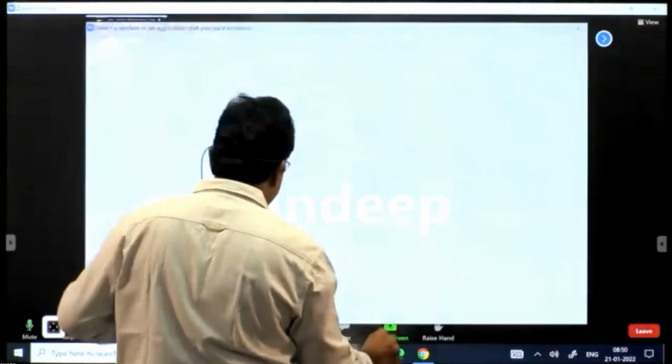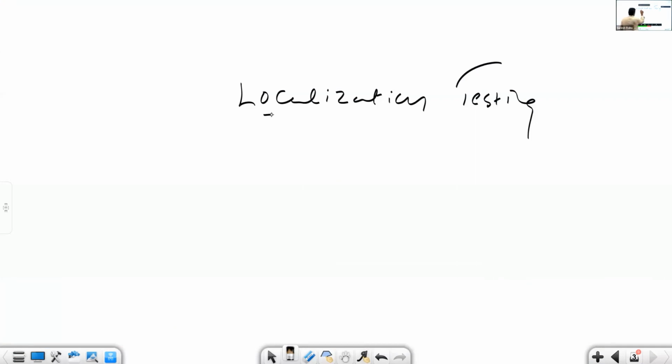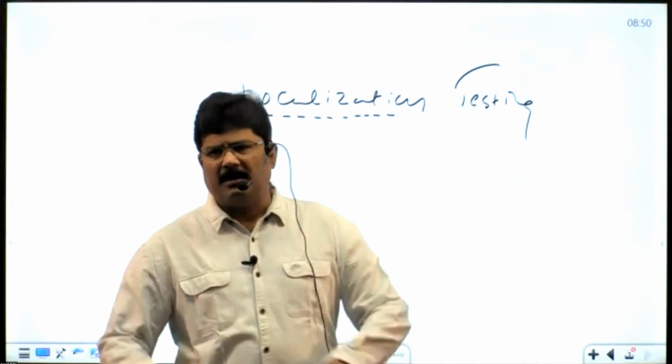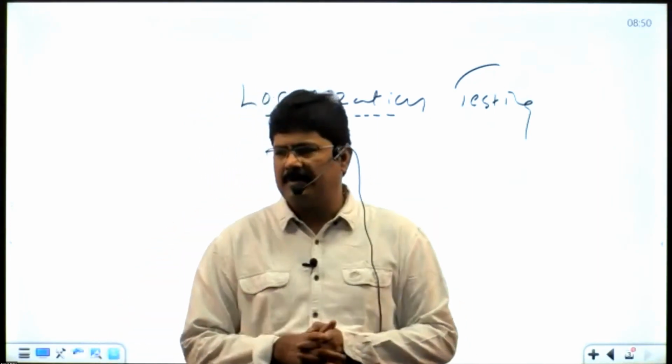It is shortly called L10N testing. 1, 2, 3, 4, 5, 6, 7, 8, 9, 10. There are 10 letters between L and N in localization, so it is shortly called L10N testing. Right. These are the various non-functional testing types.